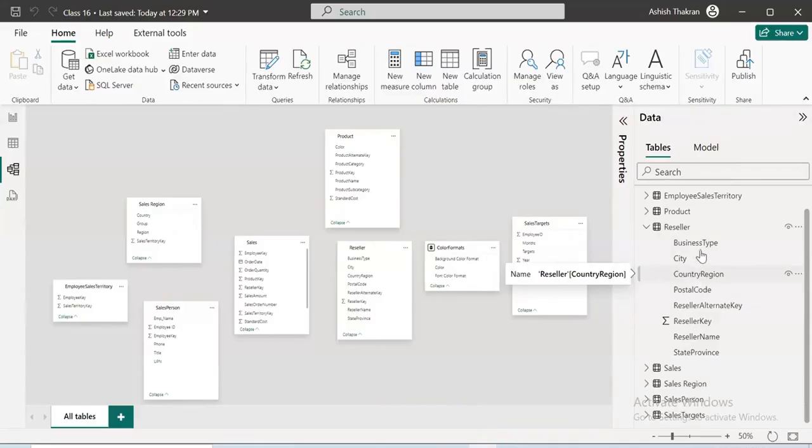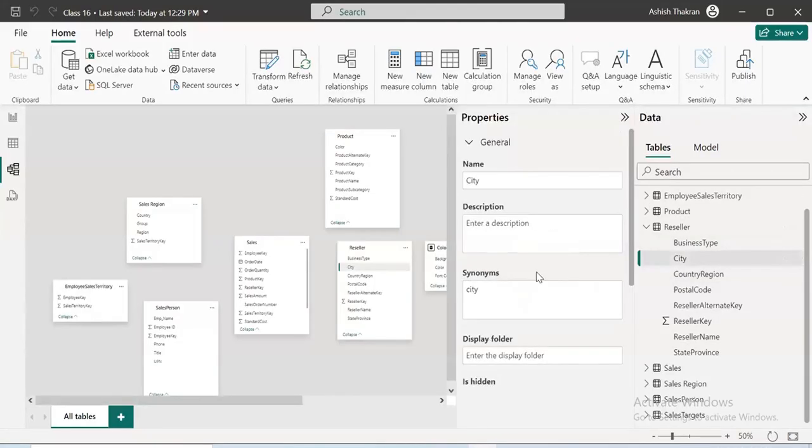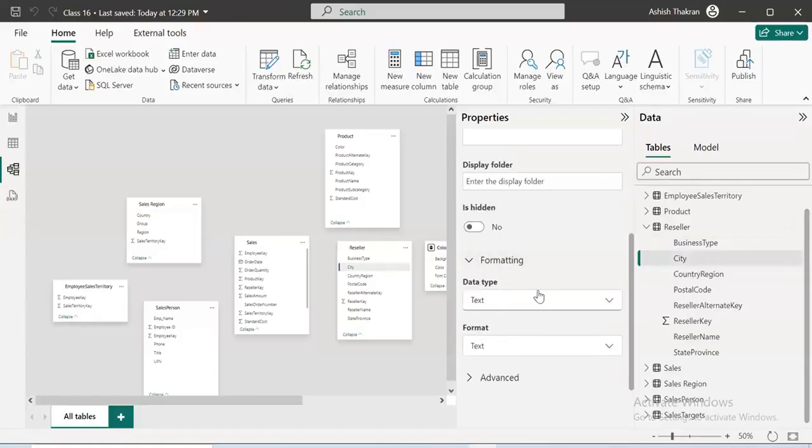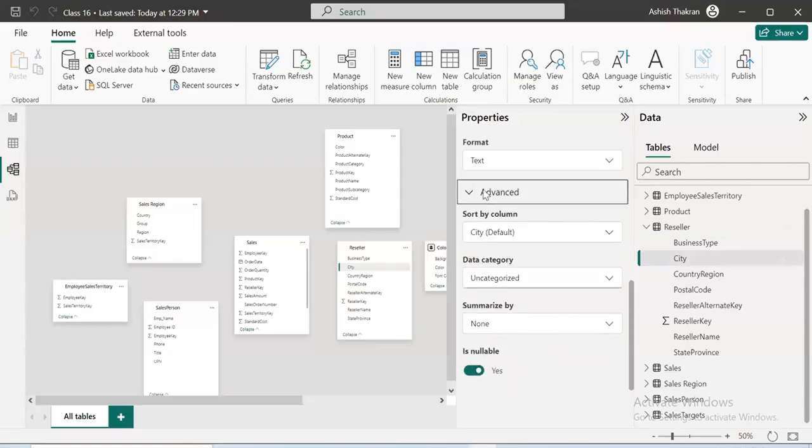So what I will do, let's say this is city. I will tell Power BI that it is a city. So I will select this variable, go to the property section. Here, if you drag down, you have the data type is what? Text. Okay? Then I will go to the advanced option. Here, what is the data category? It is not categorized into a data category.